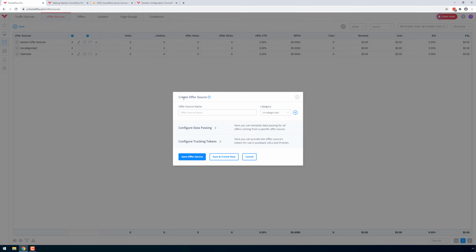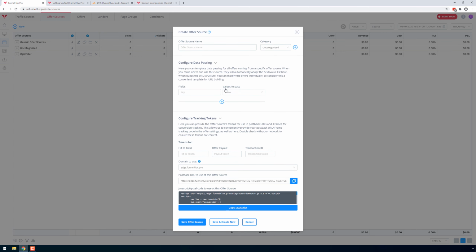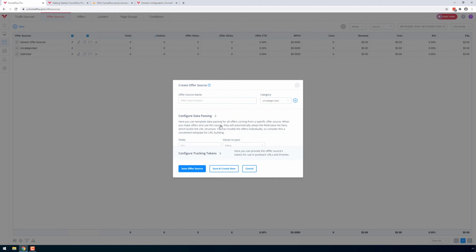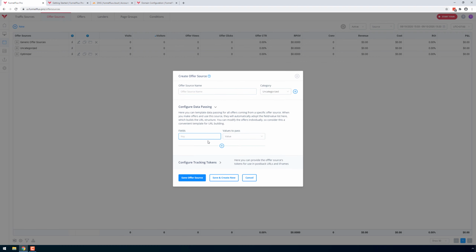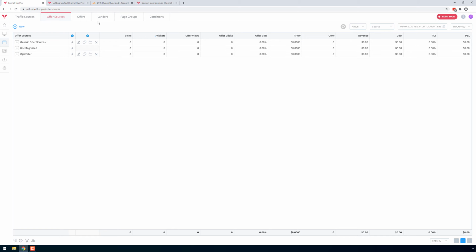When you go to create an offer source, there's a bunch of configuration. As usual, there are templates which will appear as you type. The main thing that these do is create a template for data passing and the way you pass data to those offers. Once you've created an offer source, you can go ahead and create landers and offers.